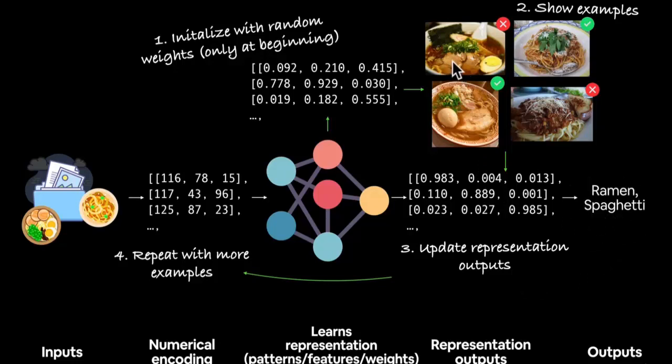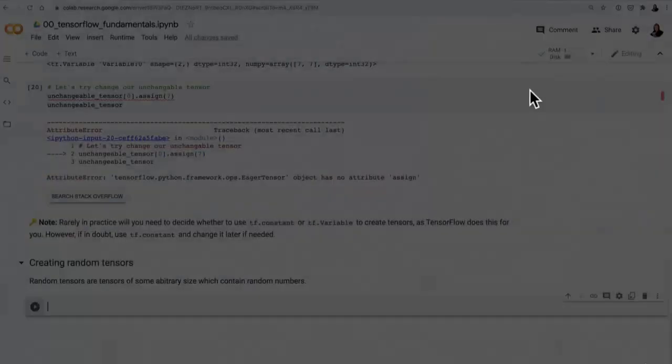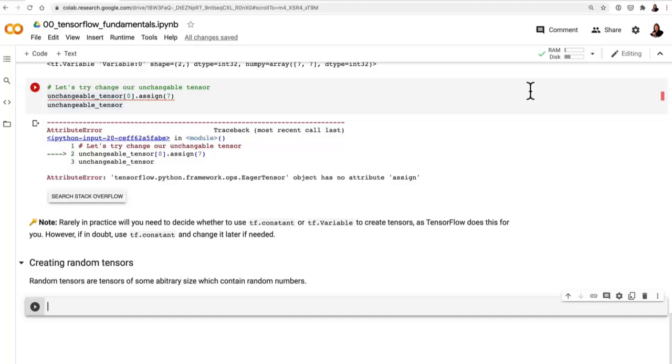So maybe in the beginning it gets these images, these two here, wrong, but then as it keeps going, it starts to learn them and it starts to get them right, like these two here. So let's go back. That's a brief overview of how a neural network learns, but that's the context of where you might use a random tensor. So how might we create a random tensor? So let's create two random but the same tensors.